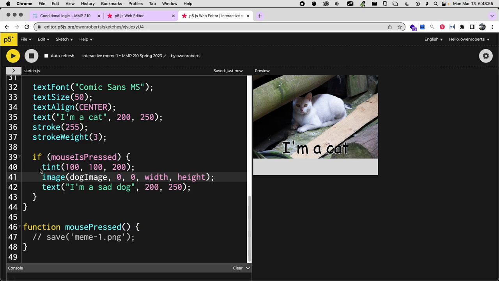So I can draw the dog, I can draw the new text, but I can also add all sorts of different stuff if I want to. So that's the really simple setup for this assignment. And we'll go over a slightly less simple setup on Wednesday where you can cycle through different texts or different images or whatever you want. That one's a little bit more complicated, but it still uses Boolean logic.